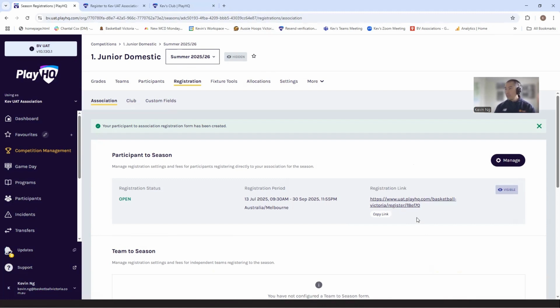But as I said at the start, if this link is sent out from the start and advertised on your website and socials, it's gone viral. You're going to have a lot more difficulty restricting who you allow to register late. So that's the participant to season form.